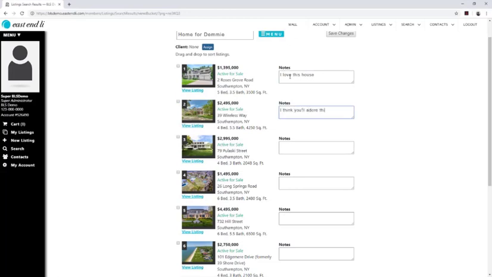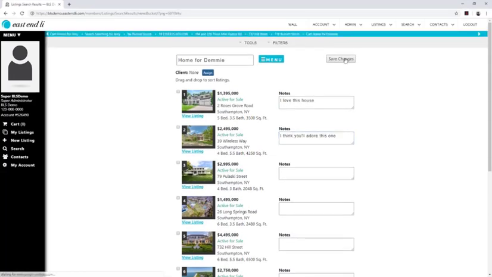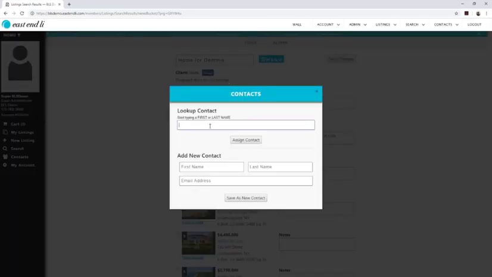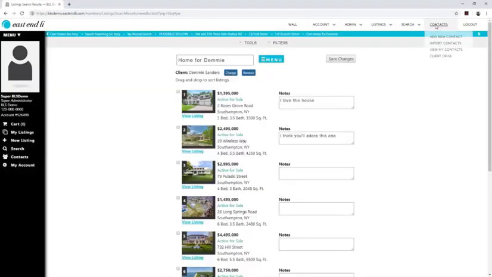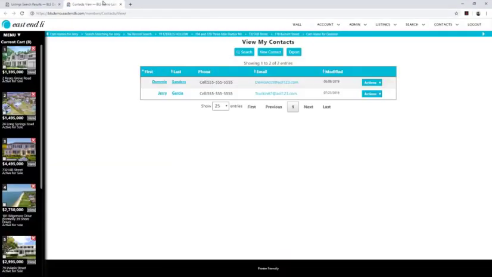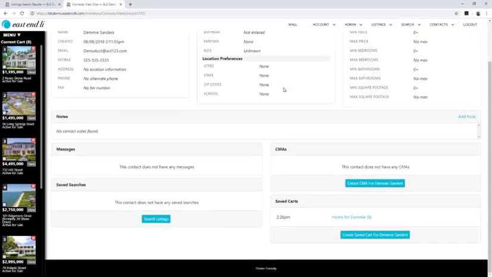Once we've reordered the listings and added our notes, we can save those changes, and we can also assign it to our client. We can start typing in their name, and through the smart lookup, it's automatically going to look up their name and allow us to assign this cart to my contact. Now if we go back to our contacts page, view our contacts, we'll now see that Demi has a saved cart attached to her account.